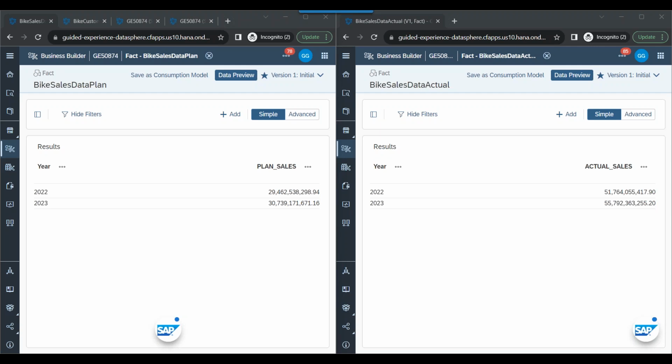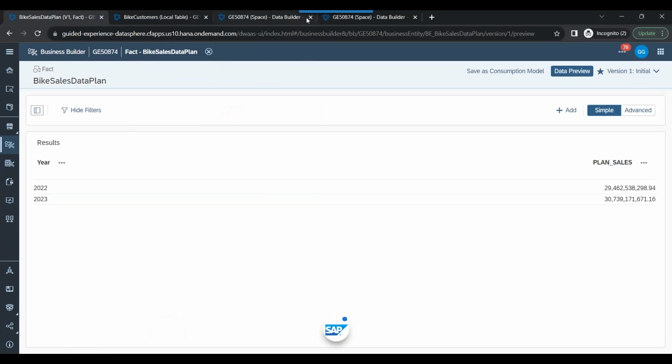Hello. Go ahead. Yeah. So Anubhav, data flow, but in the data builder, we could see data flows and one more option as replication flows, right? If you can open the data builder, please. Okay, let me open.